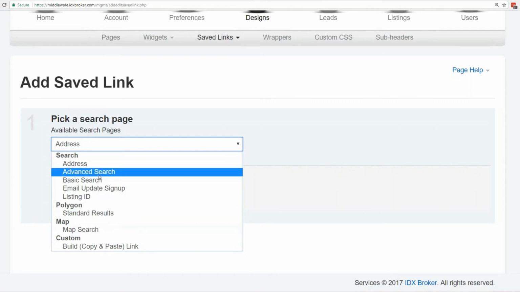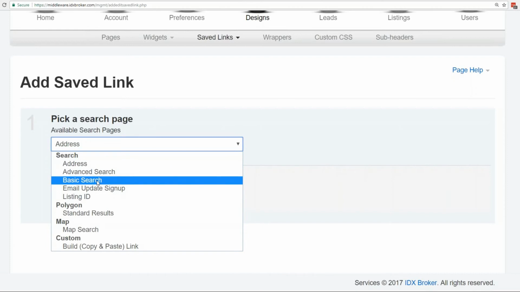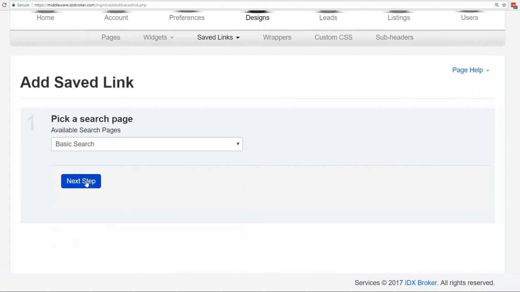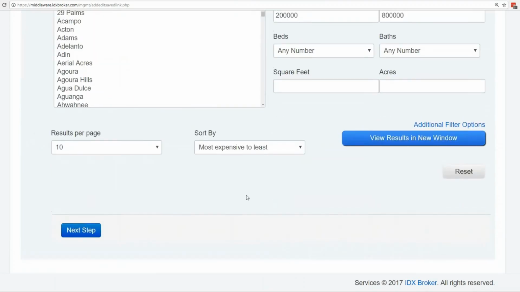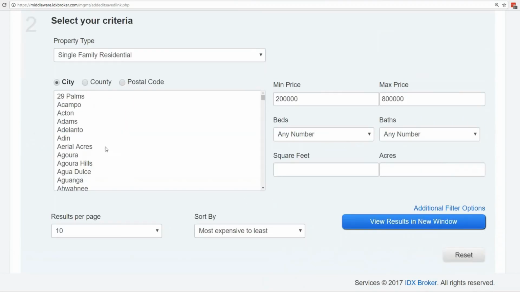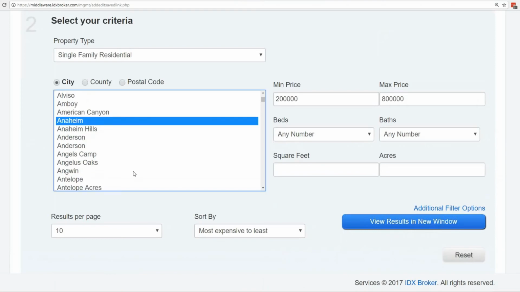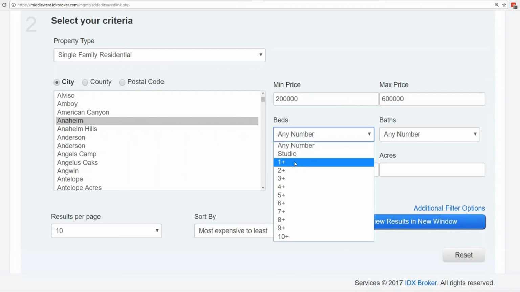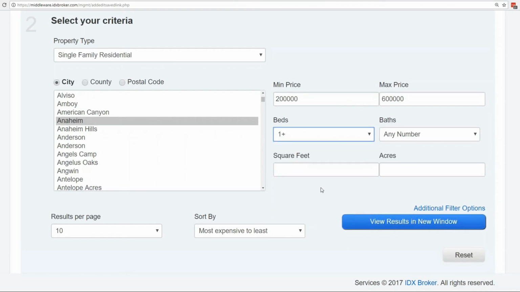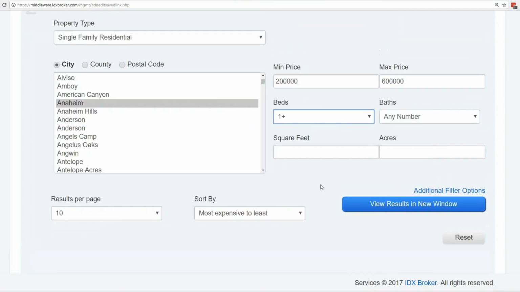Here I'm going to go ahead and do a basic search, which doesn't give me all the options of advanced, but it's really simple. So it just gives me these upper options. I'm going to choose, let's do Anaheim. I have a friend that's looking to move to Anaheim, and so she's looking for some property there. So I'm going to choose Anaheim, and I'm going to do max price 600. And let's do at least 1 bedroom. She's looking for more than a studio. Okay. So before I go ahead and build out my saved link, I'm going to view results in new window.